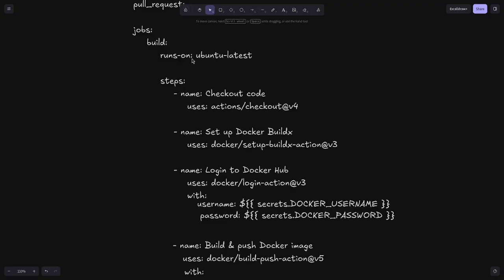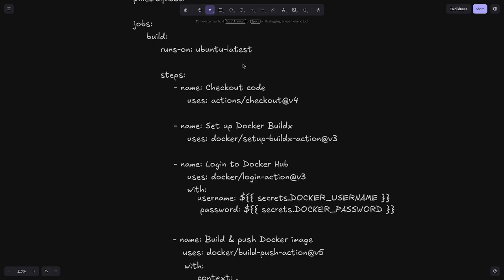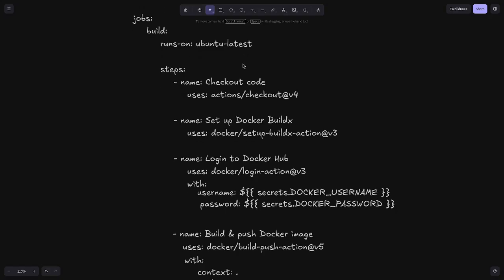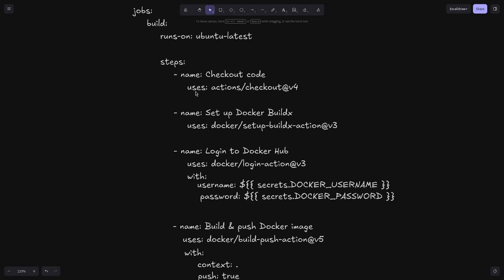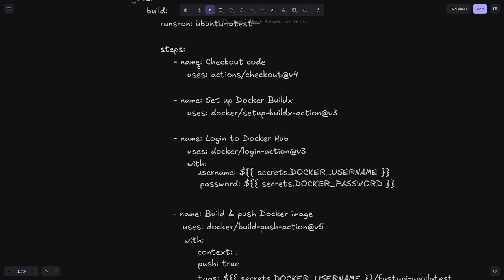So GitHub Actions provides us with a virtual machine, and on the virtual machine there is Ubuntu latest, right? So all the files or folders will run on that virtual machine. After that, these are the steps that will run. The first is checkout code. This name is for naming, so that you will understand, and that is the reason we have given the name checkout code.